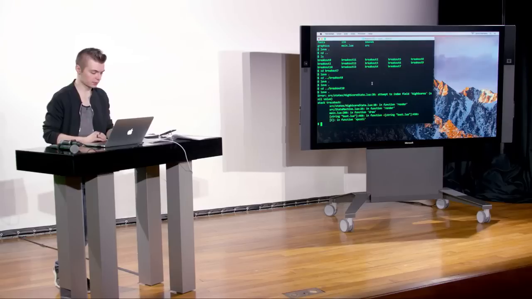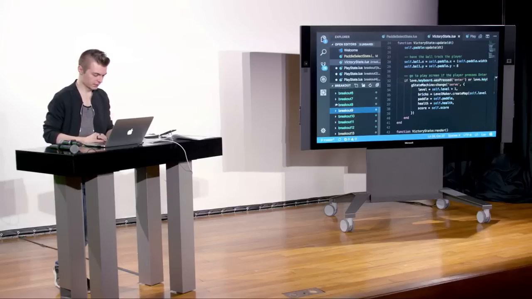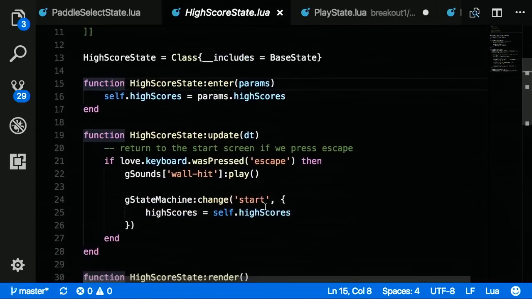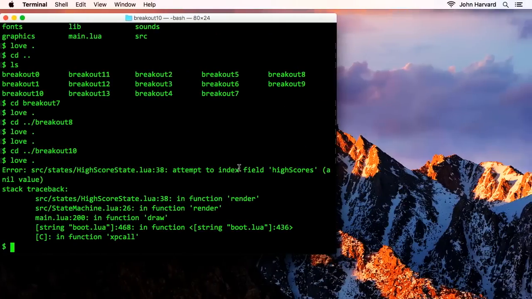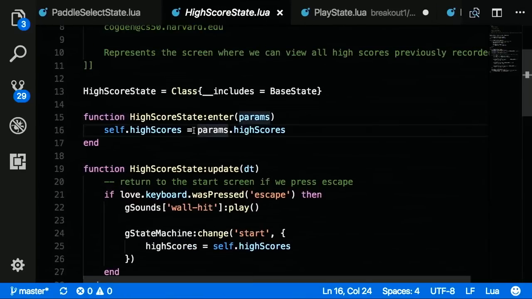So high score state, line 38, in Breakout 10. The issue was: attempt to index field high scores, a nil value. Okay, so I think I might know the issue, it's because I transitioned to a new user that doesn't have a save file active on this. The way that we'll transition, therefore, into love.filesystem, which is Breakout 10's main new thing that it introduces.